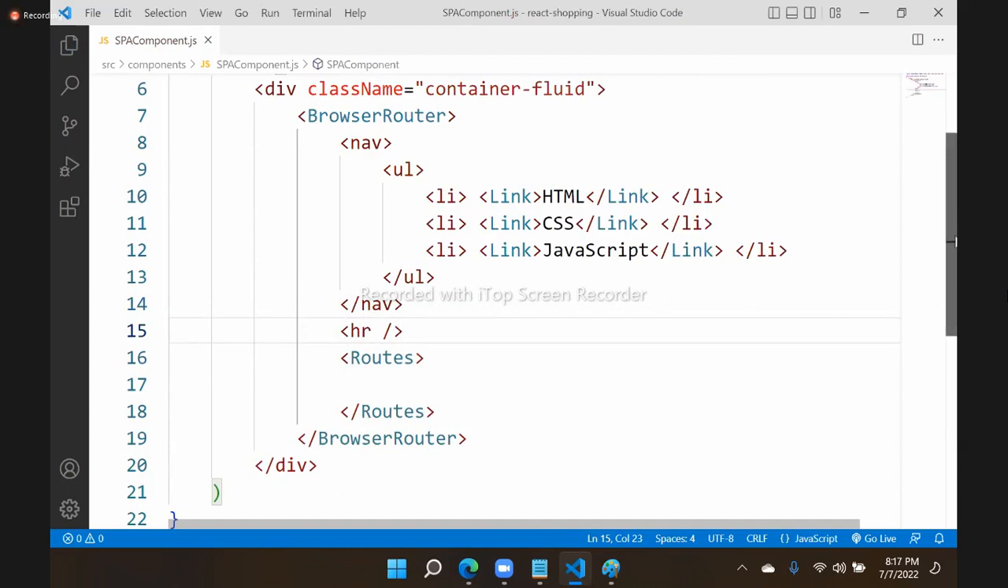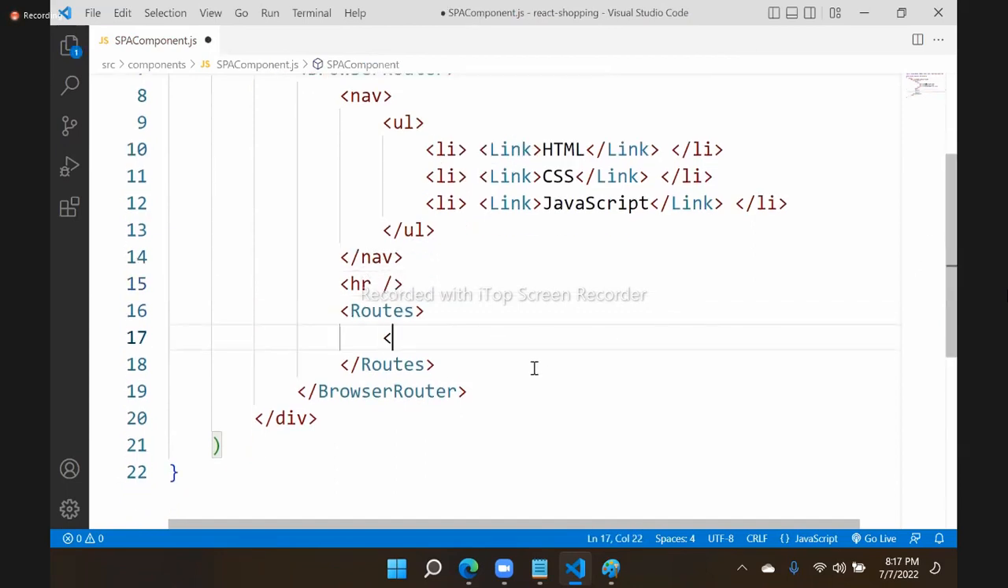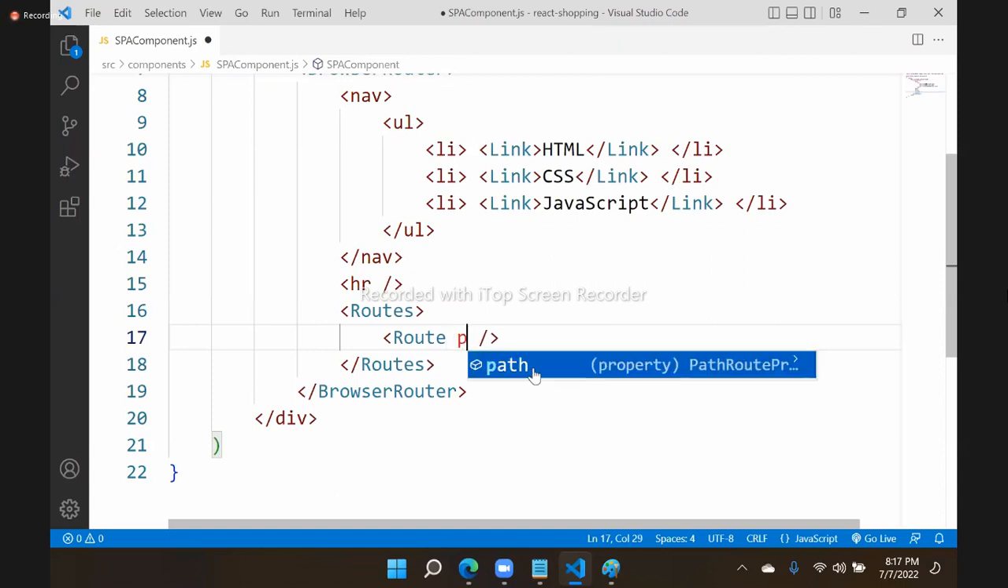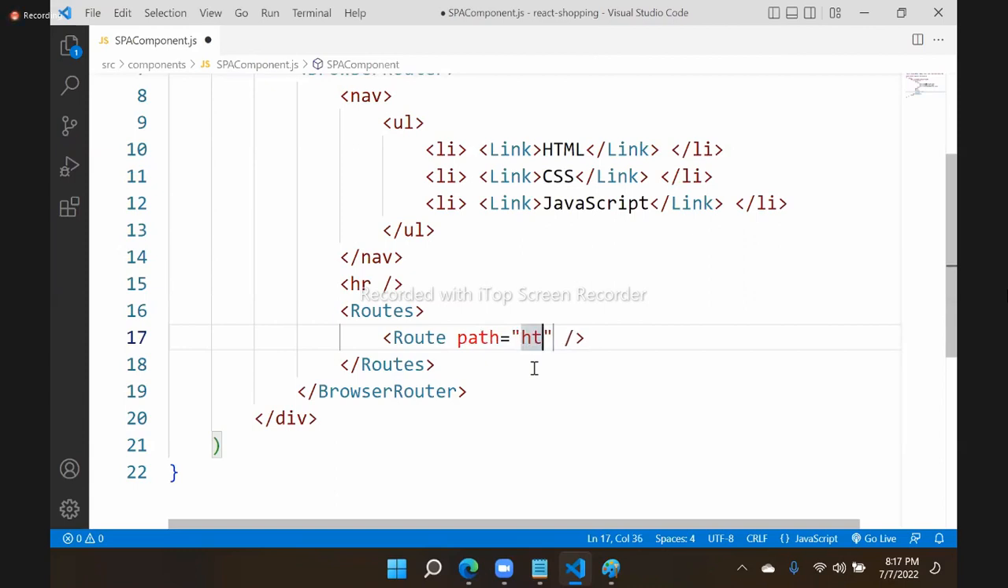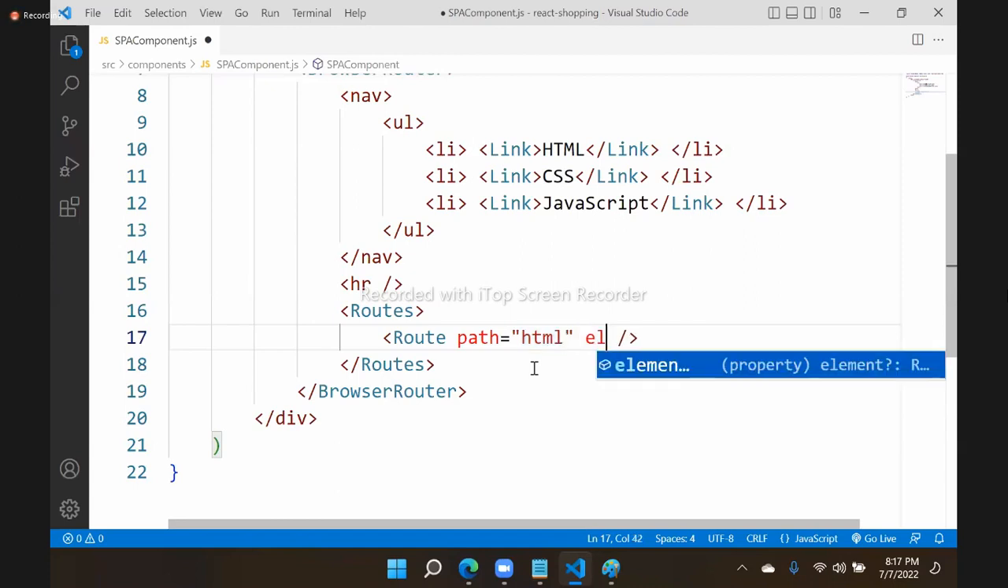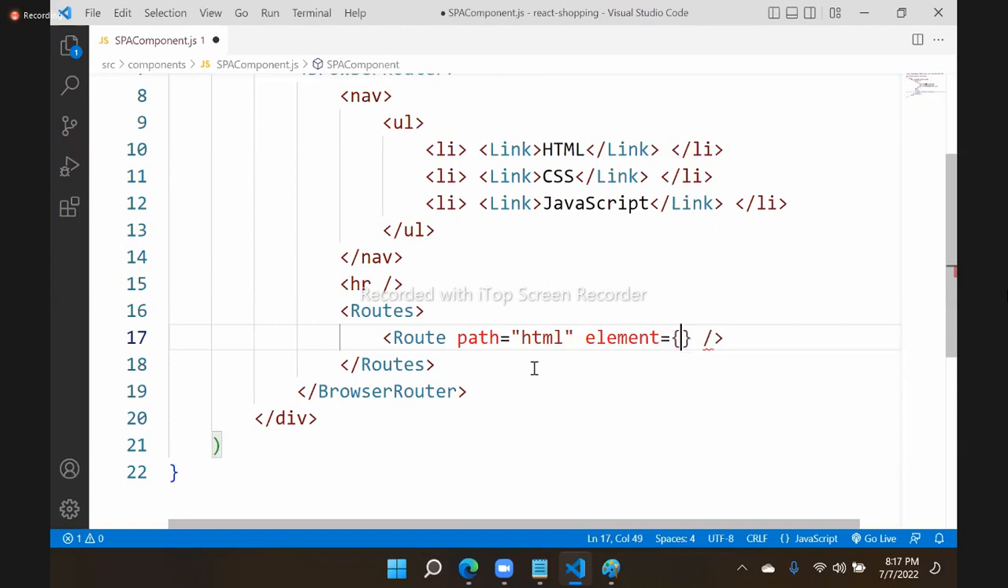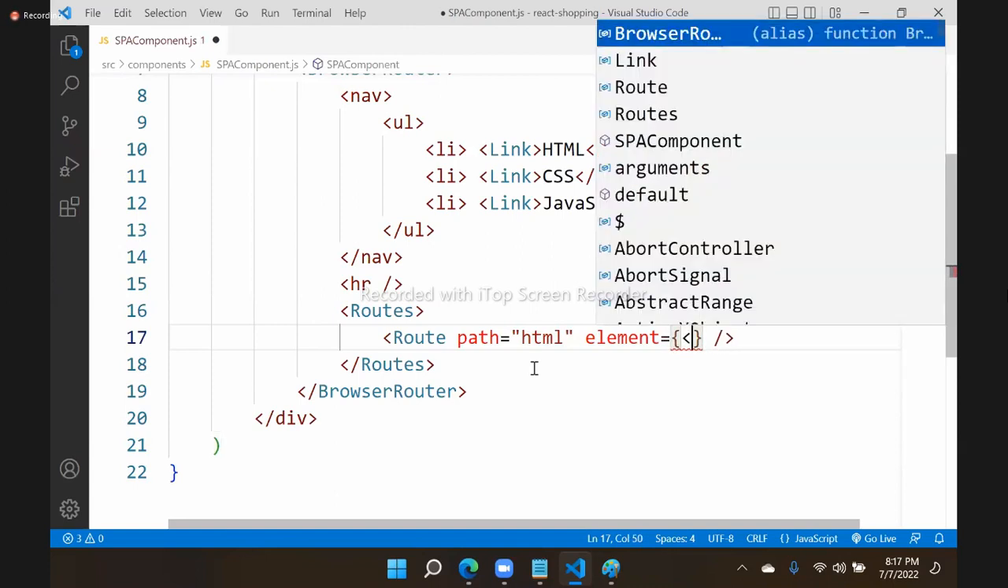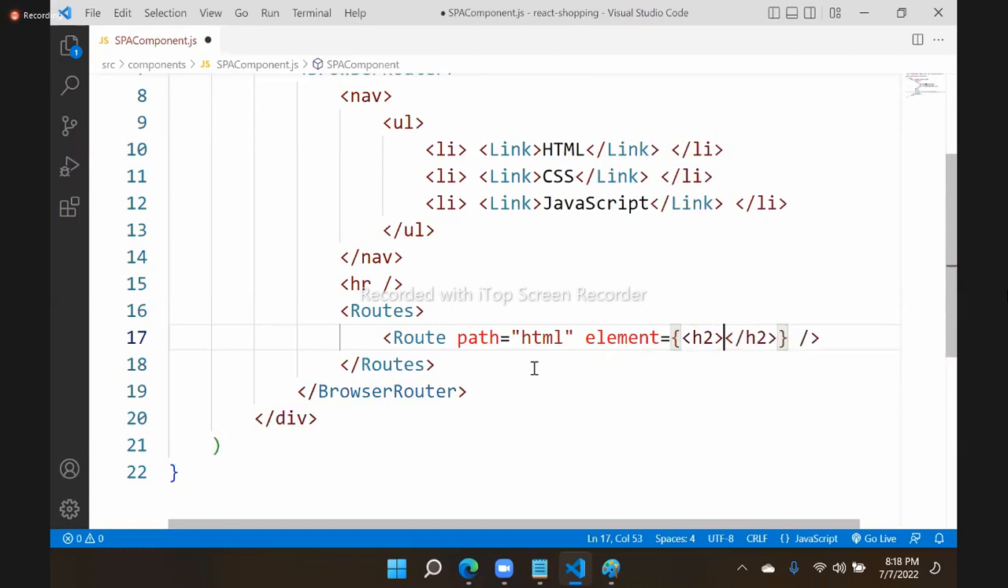And here we are configuring the routes. In the Routes, we have a Route. I can simply end it if we don't have child routes. This Route has a path. The route path is, suppose, HTML. That is the path. If it is the HTML path, it should render an element. And here I am designing a simple heading and directly rendering the heading.